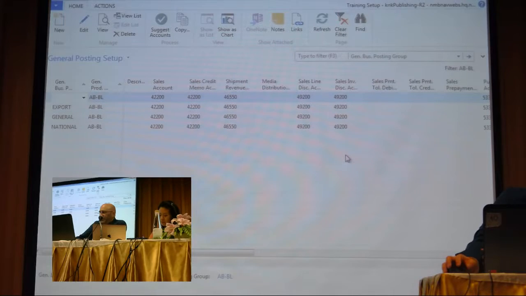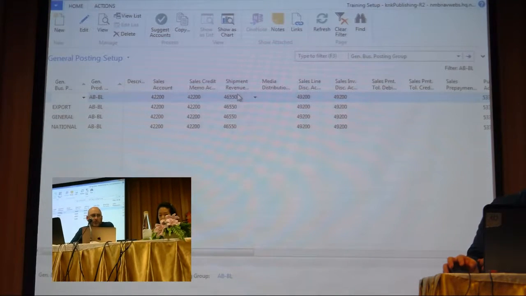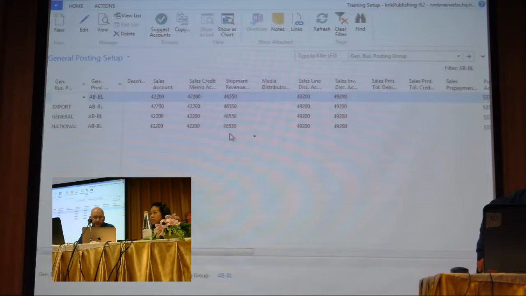The next one is shipment revenue. Do you charge your customers freight for shipping? Yes. Does it go to a separate GL account? At the moment it is put in others, so it's one of the 8. So you can have all your shipment revenue, freight revenue go into this GL account, the same across all 4 lines.